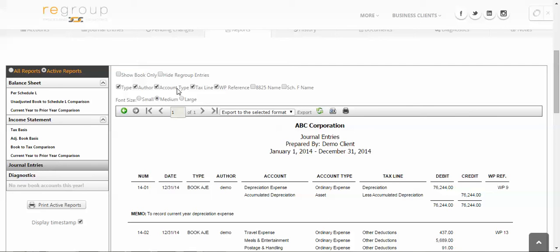So to save all of these work papers in your document storage system, you can go down here and click the Print Active Reports button, and that's going to merge all of these active reports into one PDF for you. Or you can export any of the single reports to Excel, PDF, or print to paper, whatever's easiest for you.